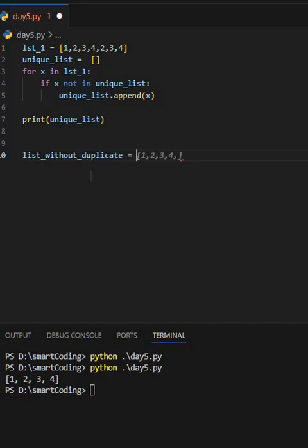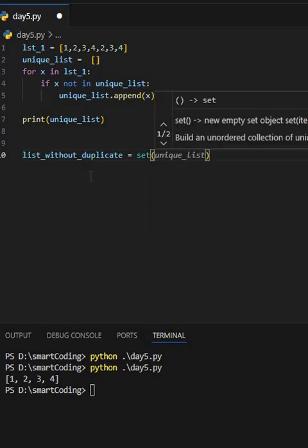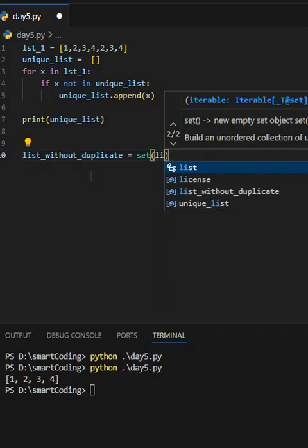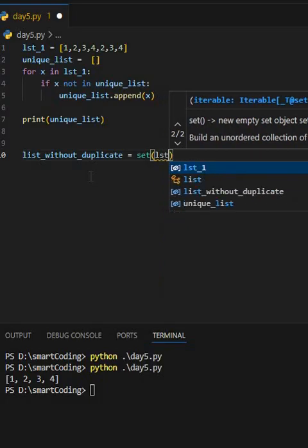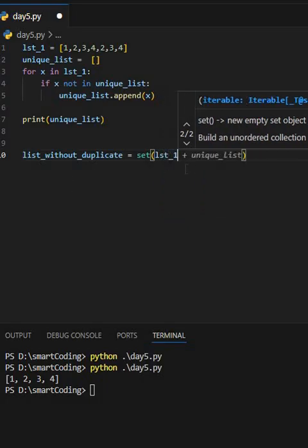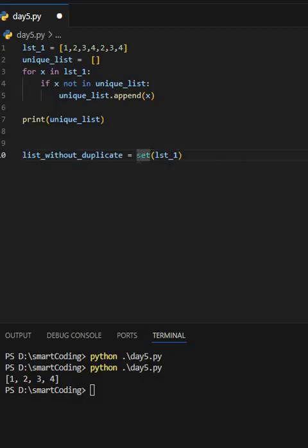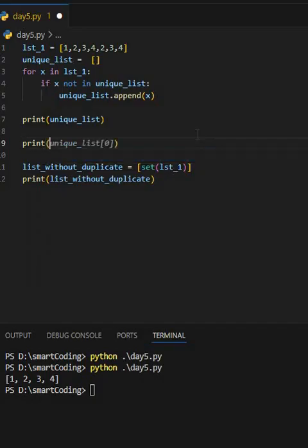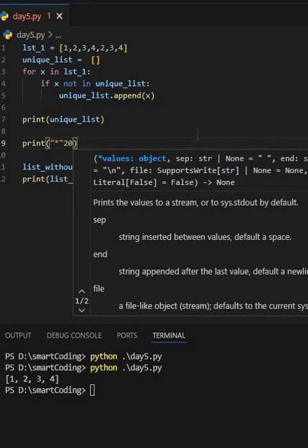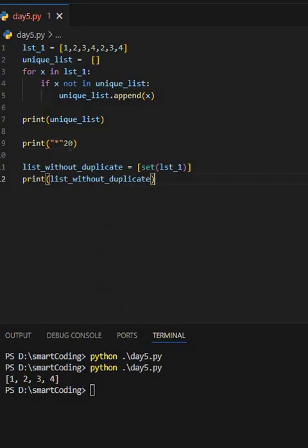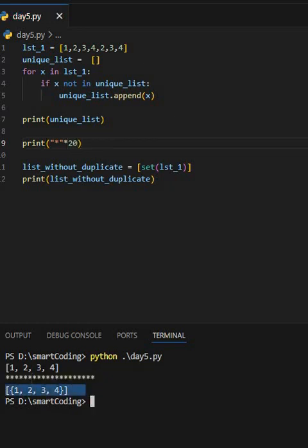So first of all, we will apply the set on list 1 to get the unique values, and then we will convert. Let me print something, let's say print 20, and this will be still, as you see, I am getting a dictionary, not a list. So we have to convert this.